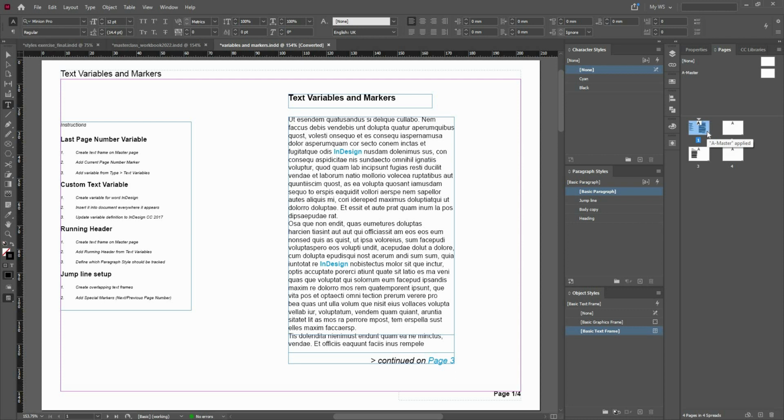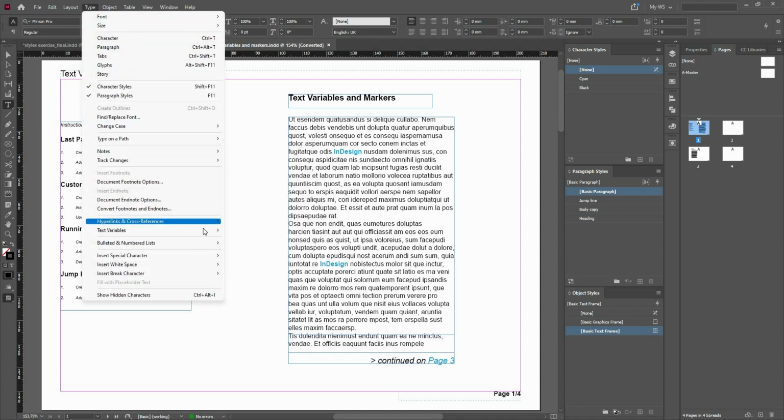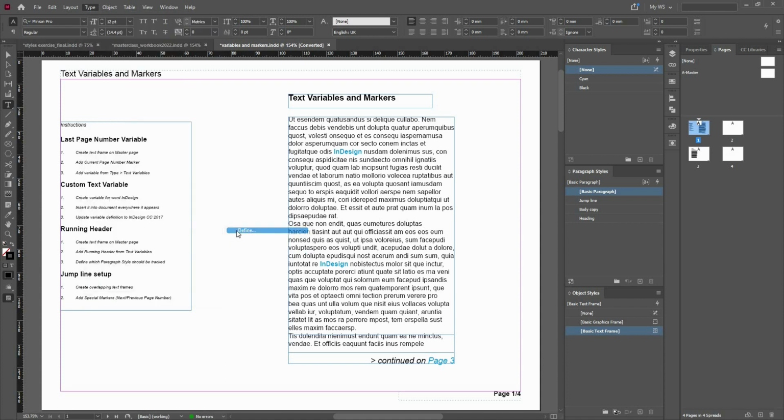which can keep you consistent throughout the document. Let's say if a product name needs to be updated, you would not have to use the find change command. You would just have to update your variable, which will then update every instance throughout the whole document. Well, let's just try this out through the type menu. I'm going to go in the type menu, go in the text variables, go in here and define.